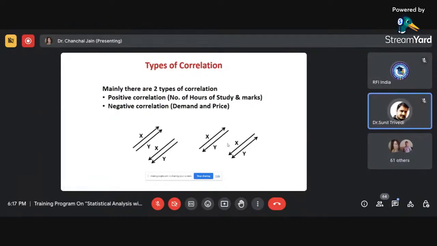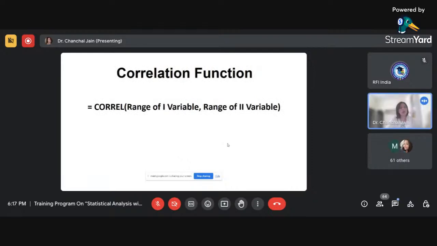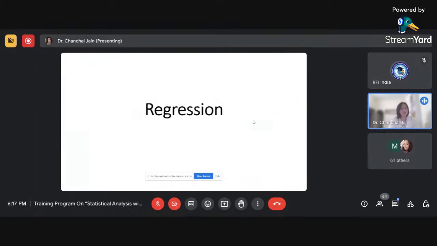Talking about how you can calculate correlation in Excel: in Excel, there is a function called CORREL. In that function, we pass the ranges of our variables, and that way we get the value of correlation. Further, I will explain regression. But before taking up regression, I will first go to Excel and show you how to perform correlation, and then we will come back and talk about regression, and then we will perform it.